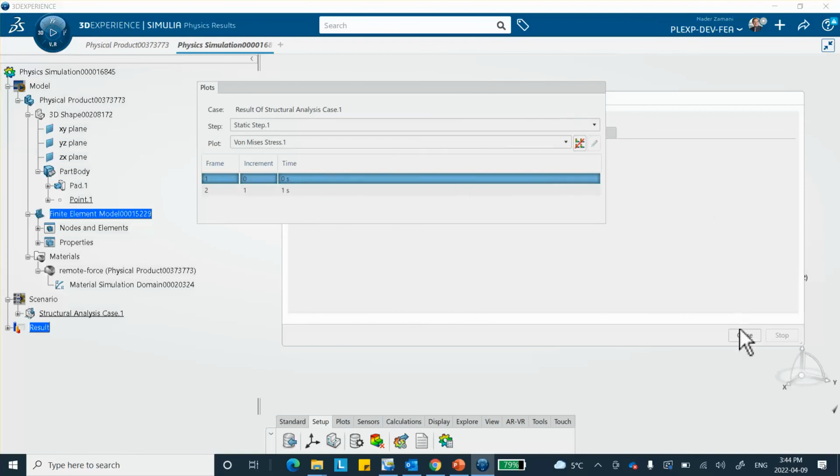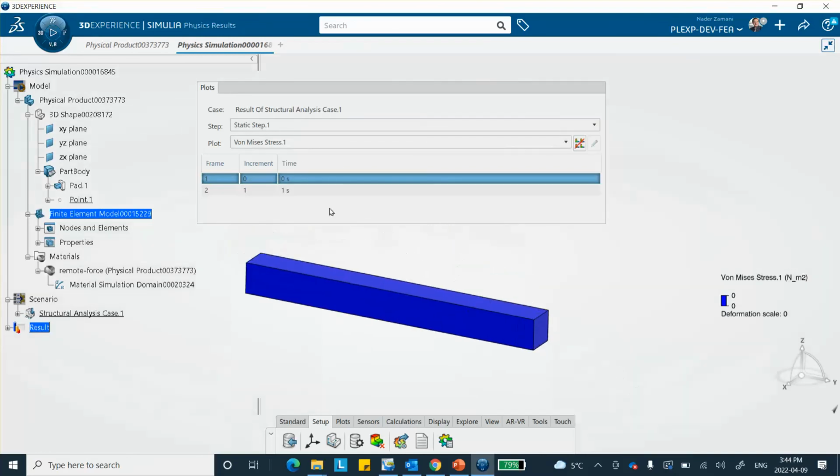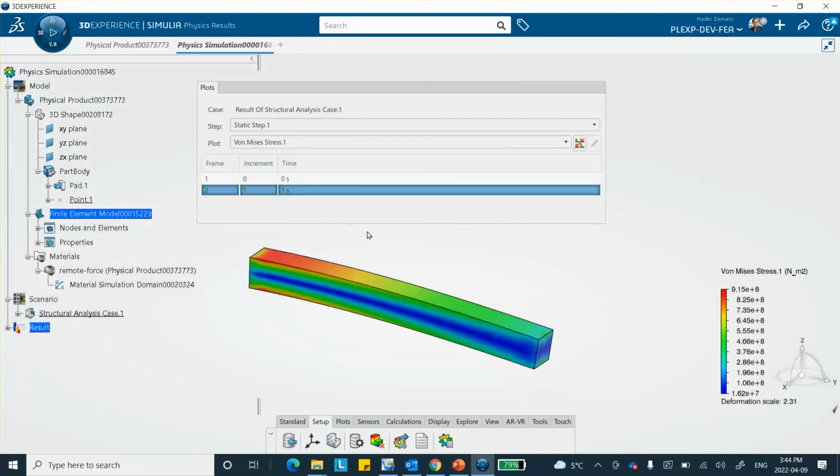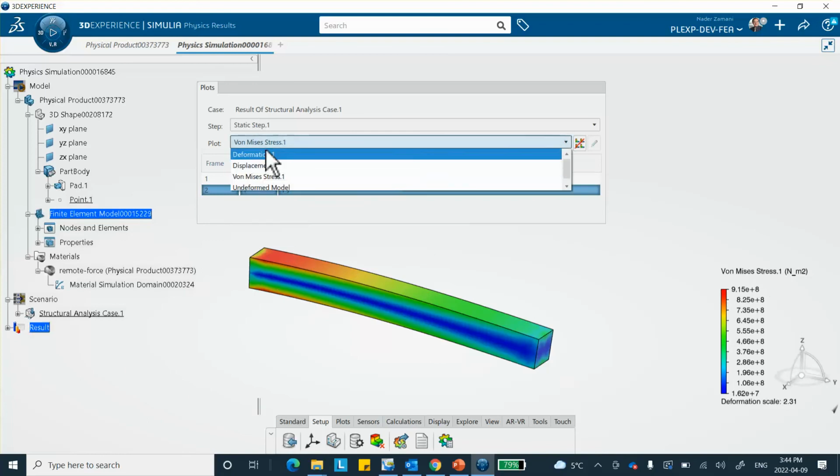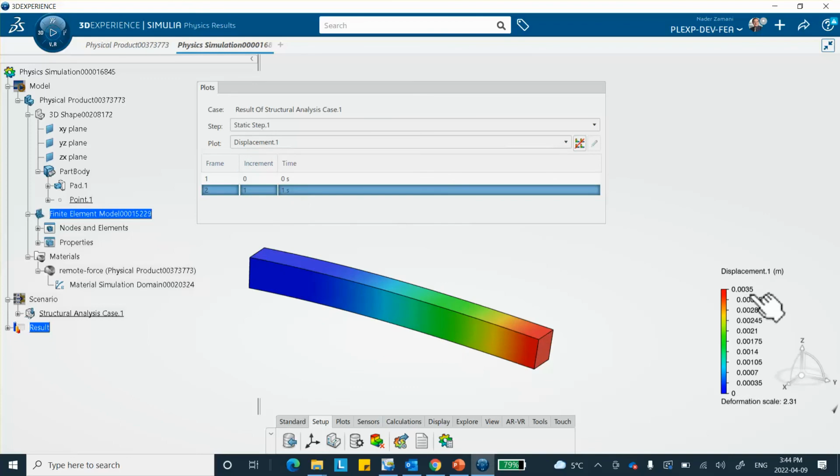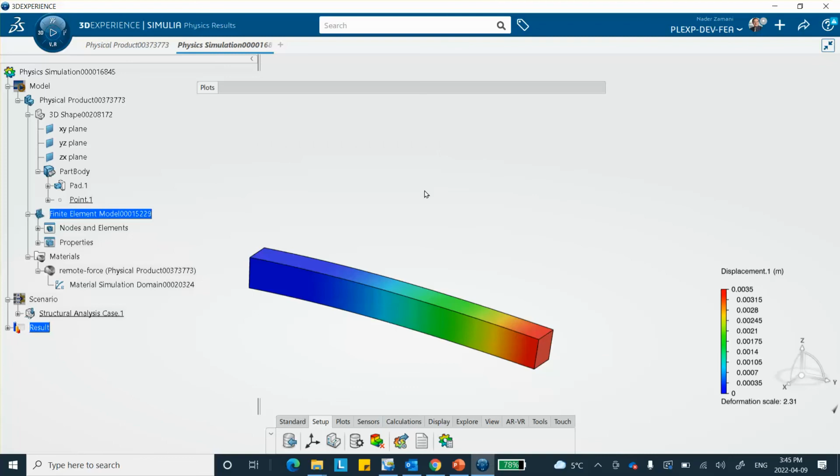Let's close this thing. This is the step frame 0. This is the 1 meter stress. See that? It's right there, 9e8 at the wall. If you look at the displacement, it's going to be 3.5 millimeter at the tip. So it worked. Okay. So now I'm going to do another problem.